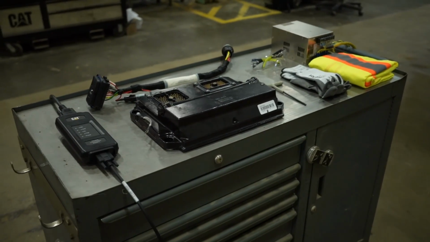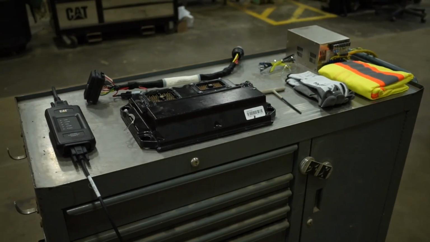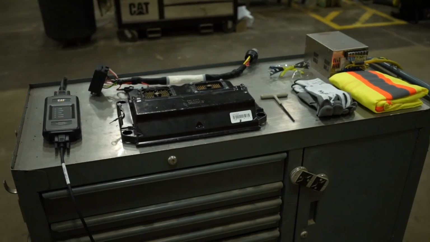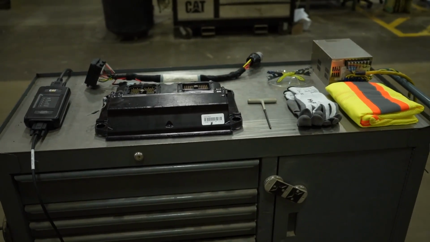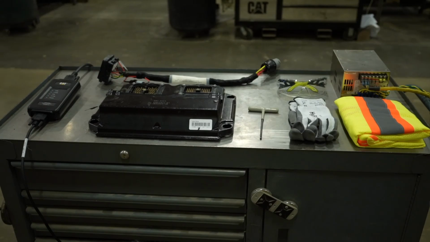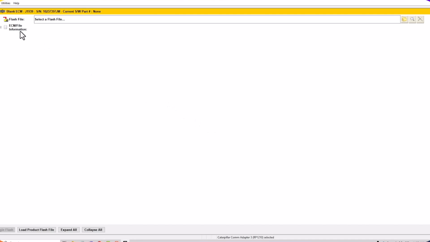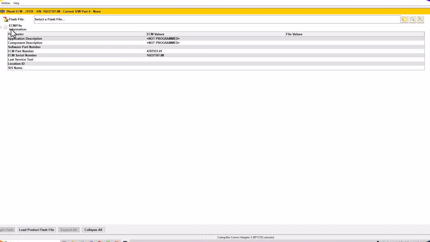Step 1. Follow procedure from Section 1 to connect the ECM to CAT ET. If working on a test bench, make sure that the correct bypass harness is used. Step 2. Contact your authorized Caterpillar dealer to obtain the correct flash file for your application.